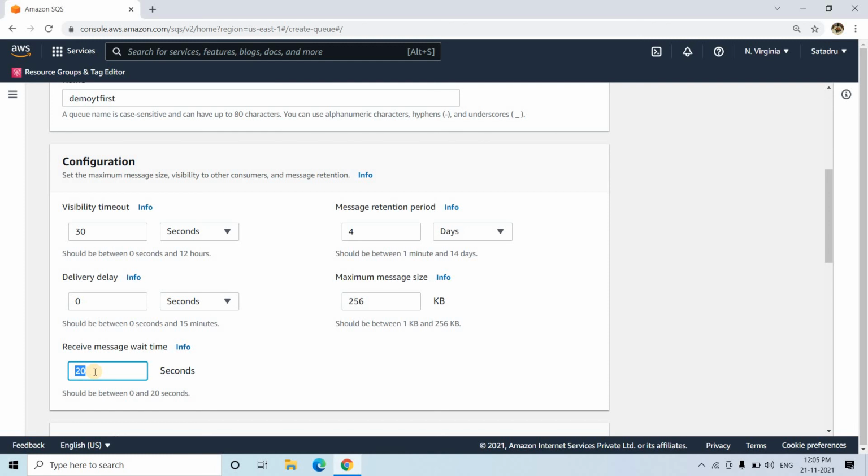If a message comes within 20 seconds, then it will return that. And if no message comes in the queue for the 20 seconds, after 20 seconds it will return the empty result. That way we can reduce the number of false polling. So this is receive message wait time.